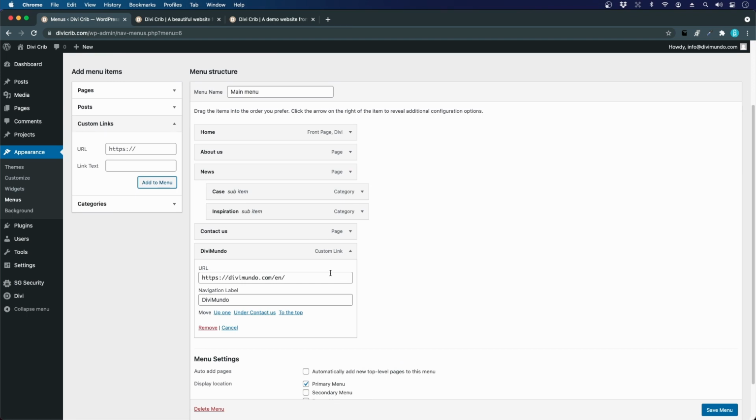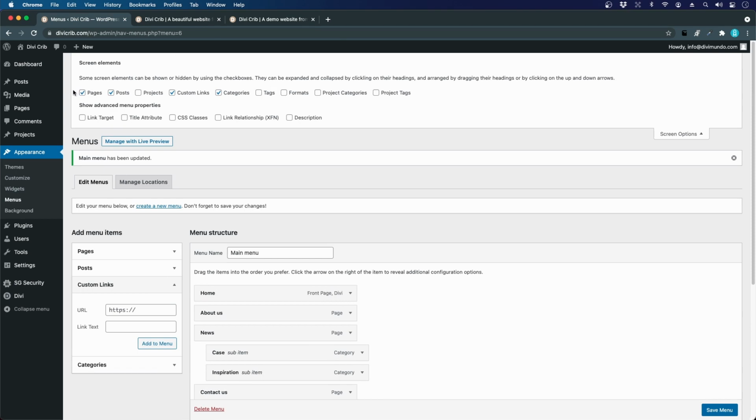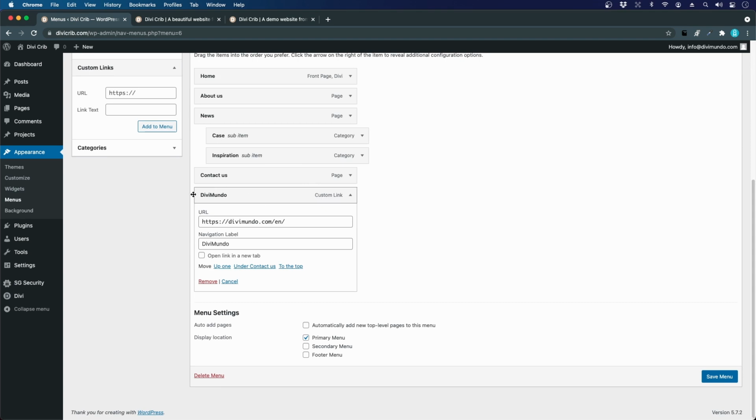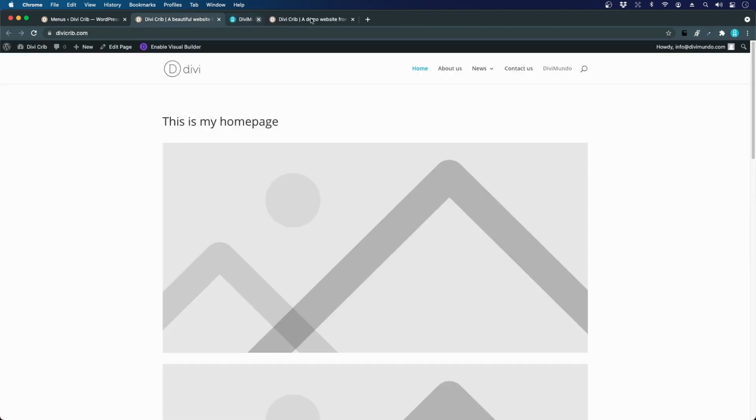And I want this one to open in a new tab. And for some strange reason, there is no option for this when I open here. So there is no checkbox. So this is a little bit hidden by WordPress. So I have to browse to the top and expand screen options. And here I can click to display link target. When I go back down here, I can click this new checkbox, open link in a new tab, and save the menu. So if we go back here and refresh the page, you can see that we have the DiviMundo link, and if I click it, it will open in a new tab.